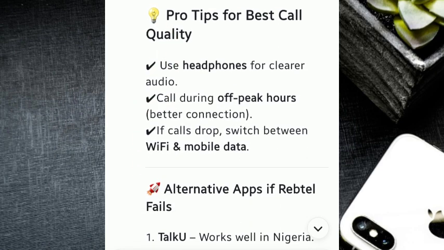Now, here are some pro tips for best call quality. Use headphones for clearer audio. Call during off-peak hours for better connection. And if the call drops, switch between Wi-Fi and mobile data.